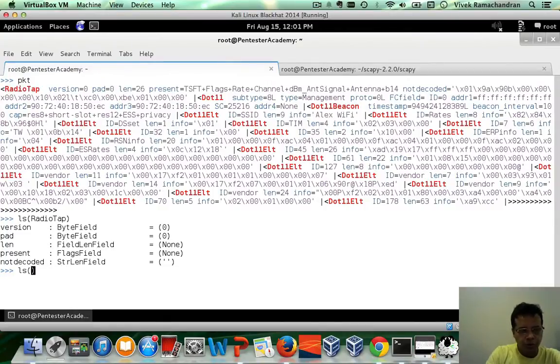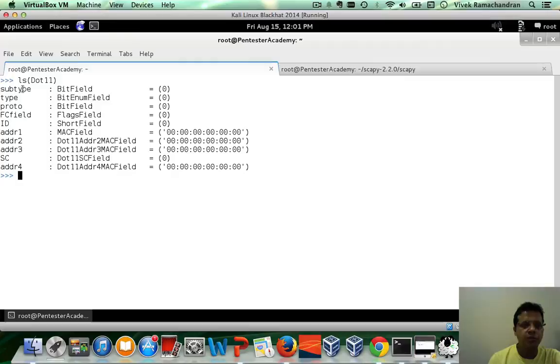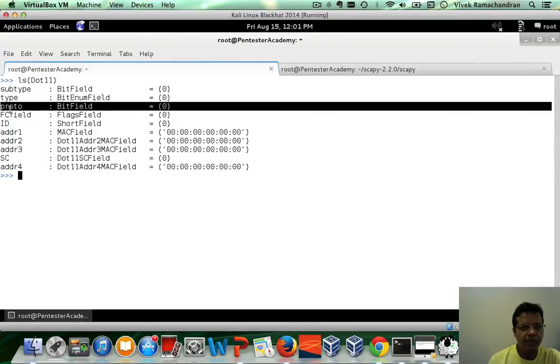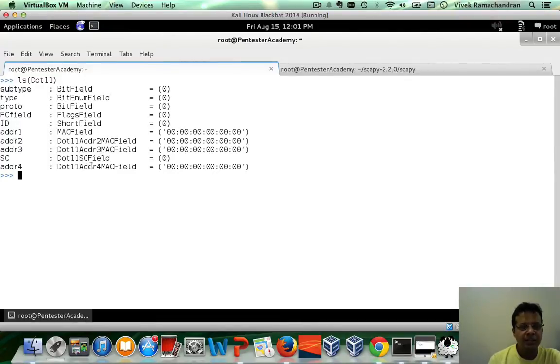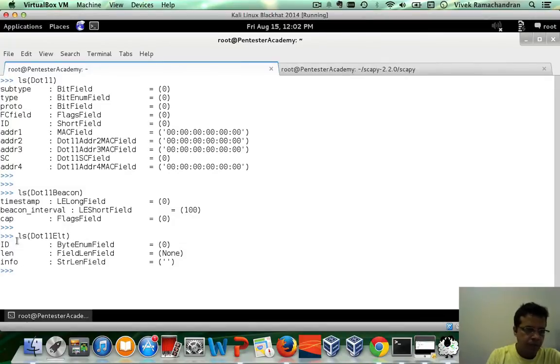Similarly, you could go into Dot11 and this would give you the different fields available in this layer, such as subtype, type, the protocol field. Scapy has its own internal data structures to represent it, such as BitField, BitEnumField, etc. You could go on with this to understand what each of these layers is parsing in the packet. And then finally you have Dot11 ELTs, which are type length value pairs. This is the type, which is the ID, this is the length, and this is the actual value.